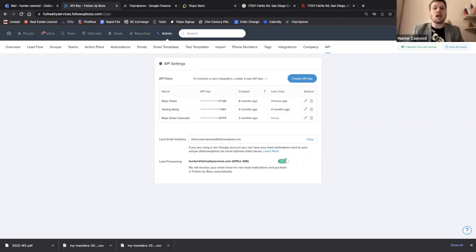A lot of people do not have this turned on, I've noticed. So if you're right now in front of your computer and in front of Follow Up Boss, go ahead and check, make sure you have lead processing turned on. It'll make your life a lot easier moving forward.